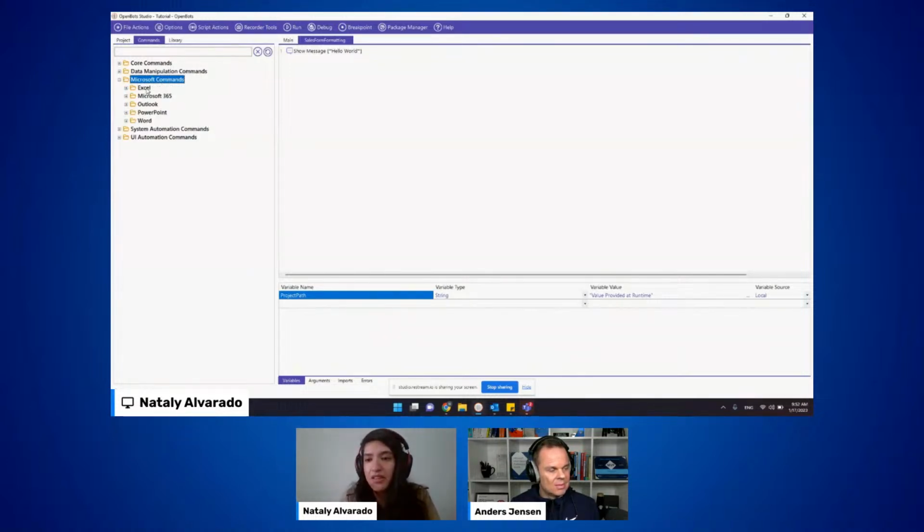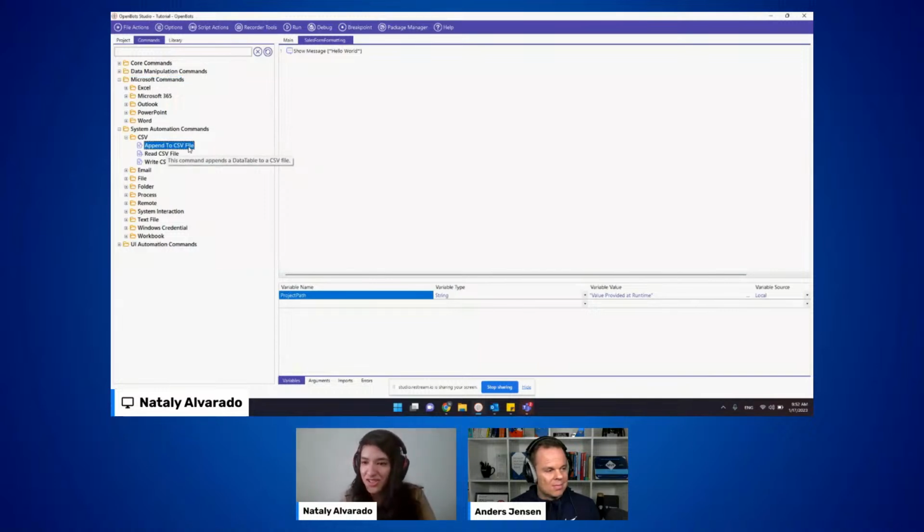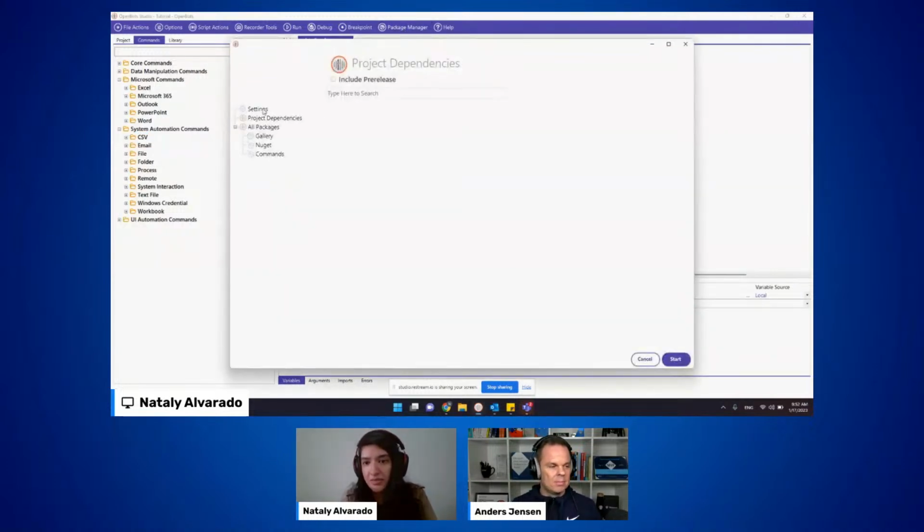Okay. Now, when you say you have 600, are all of them available just for free in these commands here? Yes, we don't have any hidden commands. We don't have any hidden charges with the commands either. Everything is available for you. These are the default ones, but you can always go to Package Manager. And Gallery is the site where we host all of the official OpenBots packages.